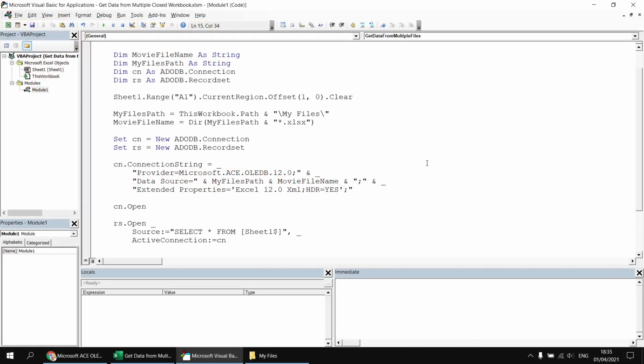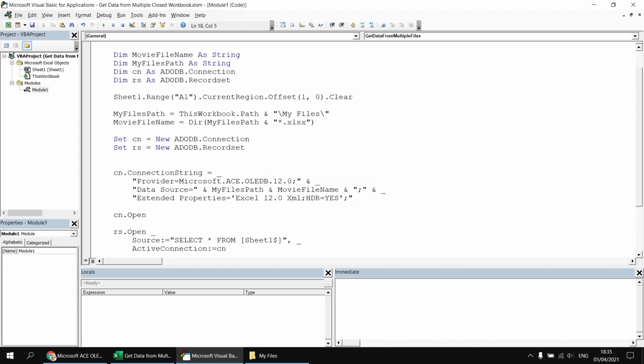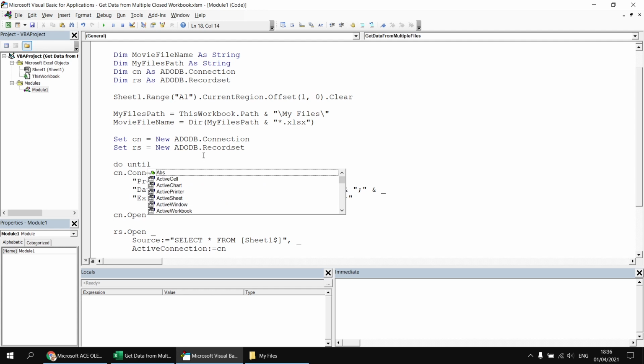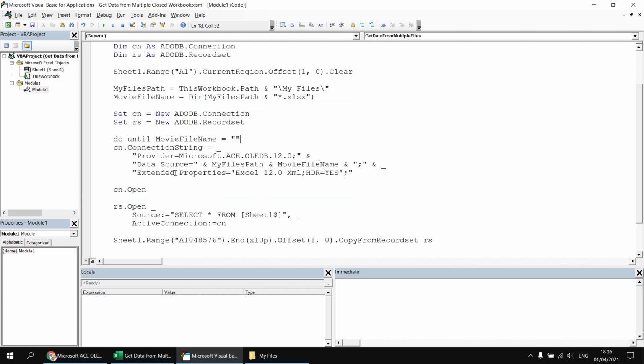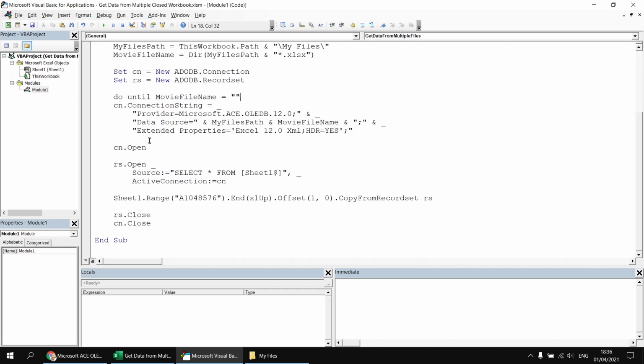Okay, now I just need to continue finding XLSX files until I run out of files in the folder. To do that, let's add a loop just above the connection string line. I'm going to say Do Until MovieFileName equals an empty string. When the Dir function fails to find another file, it returns an empty string. So I'm going to carry on repeating this set of instructions until that happens.